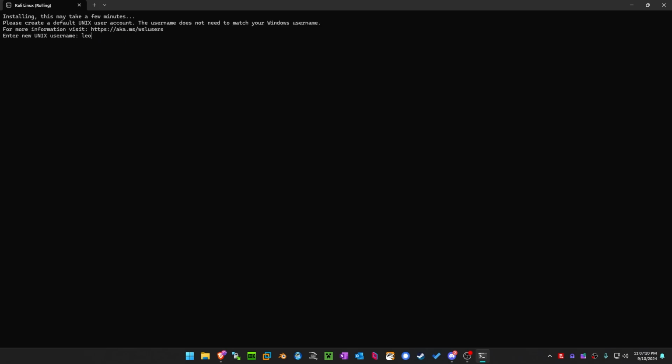Enter a username, then hit enter, and then here's where you type your password. It's not going to show anything as you type it, but as soon as you're done, hit enter. If you mistyped, just hit backspace a bunch of times. So I'm going to enter in my password, type it again.